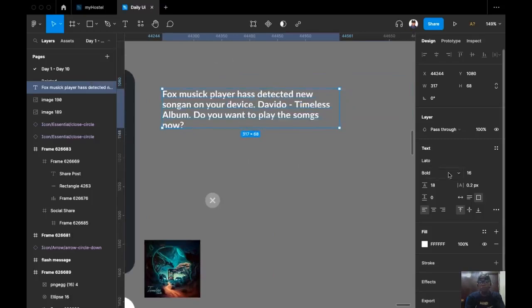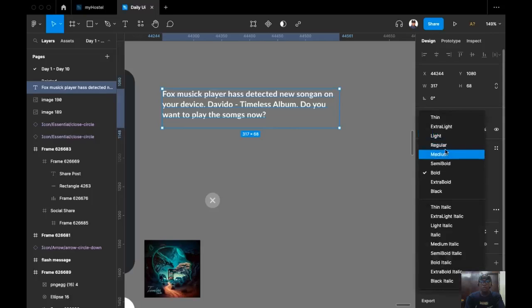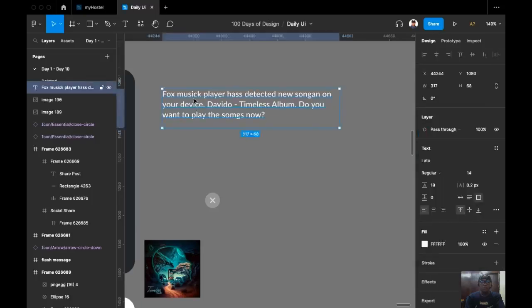So this is what it's going to be on this. So this is going to be 14 pixels and it's going to be regular for the weight. I want to edit this. I have some typographical errors, so I need to correct them.